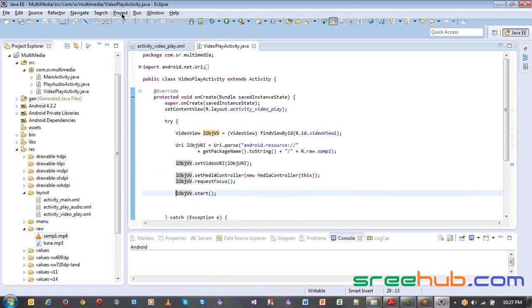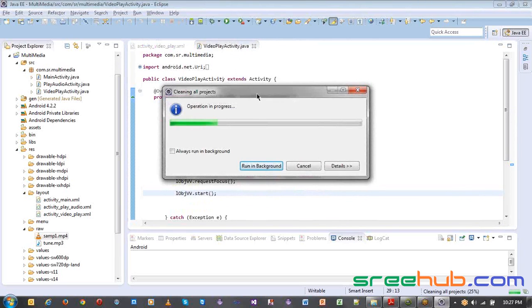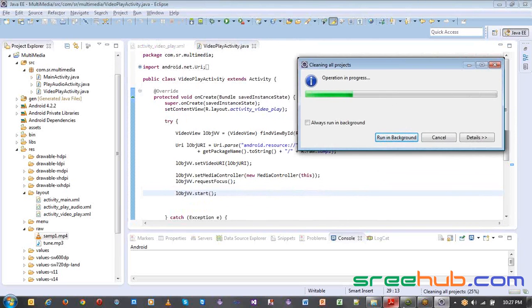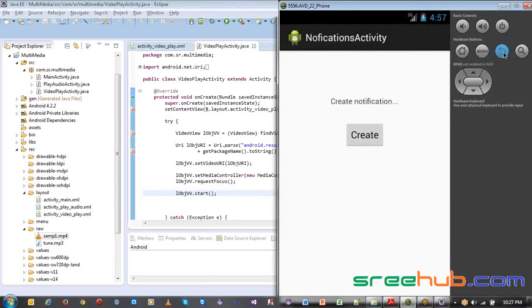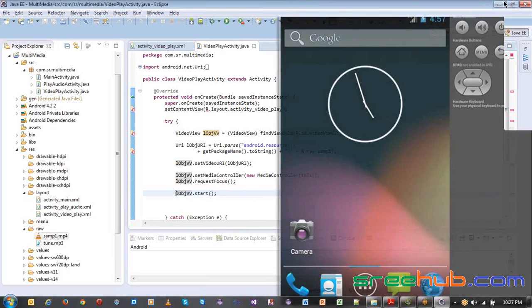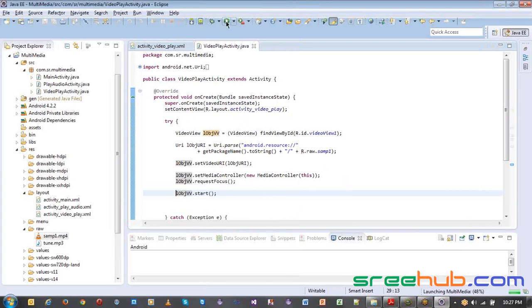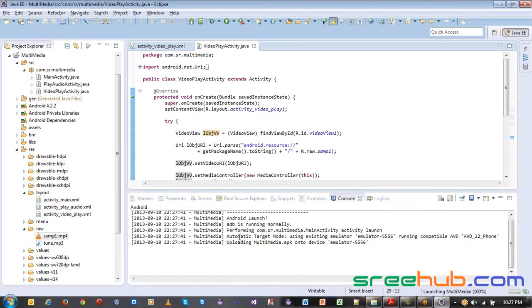So let us run this and we'll see if it runs or not. Sometimes your emulator will be too light, or not compatible, so that the videos may not play. Don't worry, try to play it on your mobile phone by connecting it to your Eclipse through the data cable or Bluetooth. It should work. Let us see whether it works.